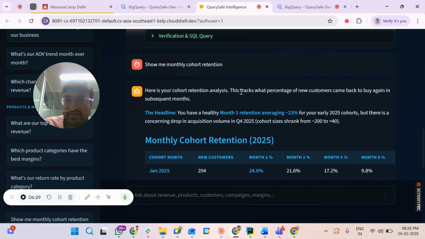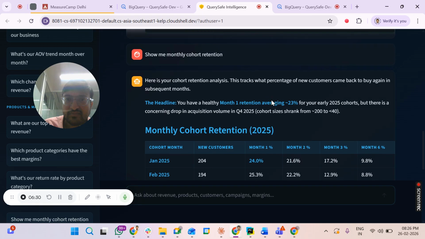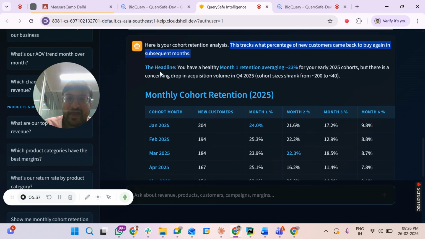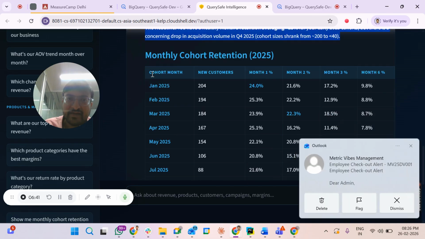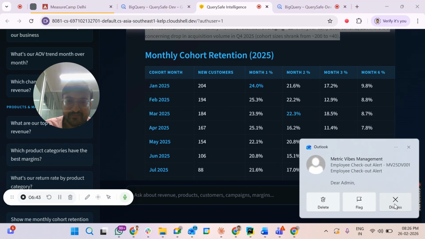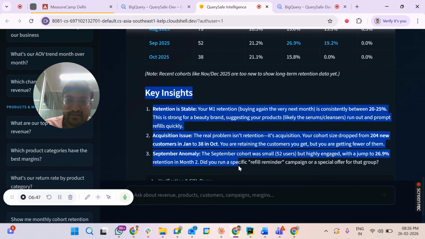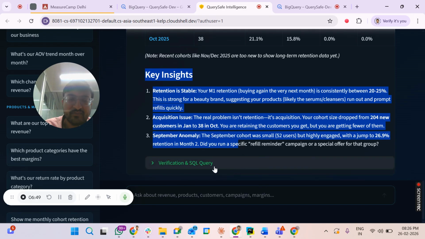So here's the core retention analysis. It gives you a small one-liner explanation of what it is, and the TLDR of your data, then a month-wise retention cohort that you can use. Again, these are the key insights that the users or the business can take decisions on.